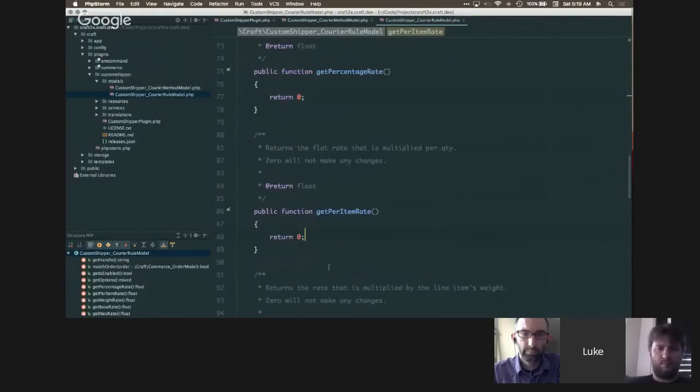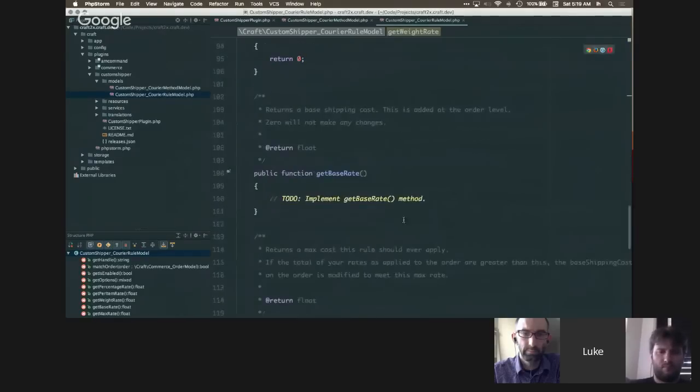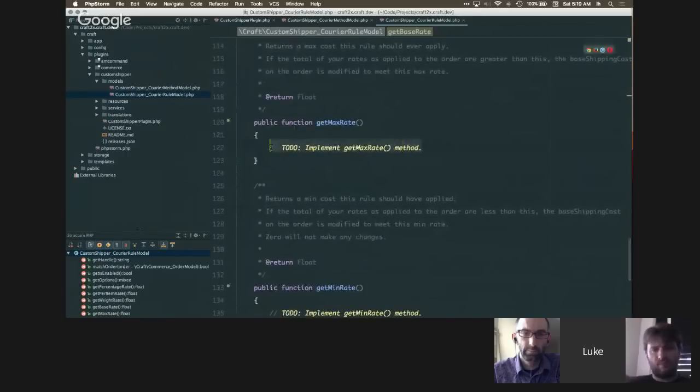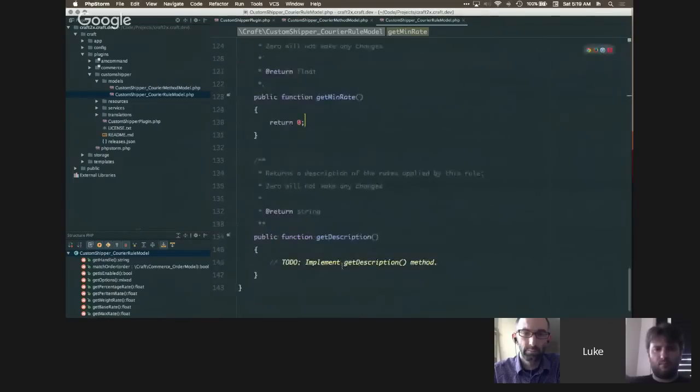This is the per item rate. Whether there's a weight rate that this shipping rule provides, a base rate, the max amount of cost that this shipping rule could ever calculate, the min rate, and the description. So for a description, let's just say that this is courier, and we'll just say rule 1 again so that we can see where this information is coming from.